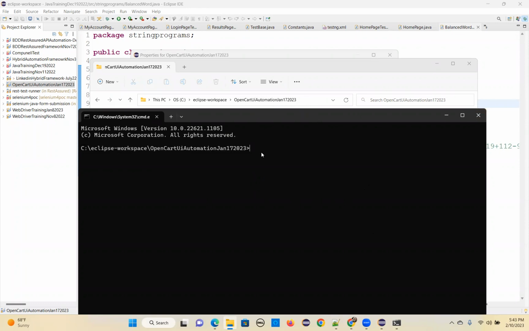Then I'm giving the command mvn clean install. That's it. So my entire test cases will start running. mvn clean install.